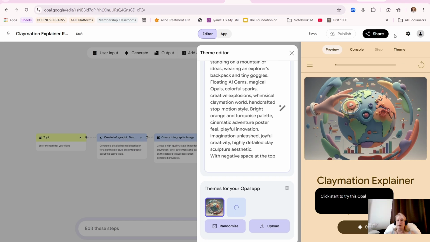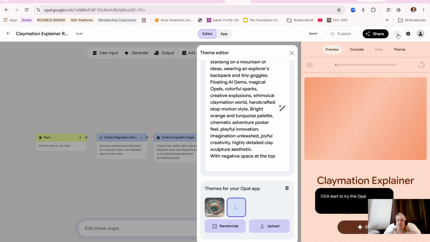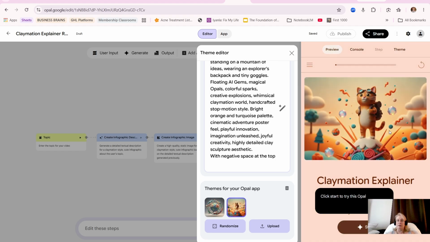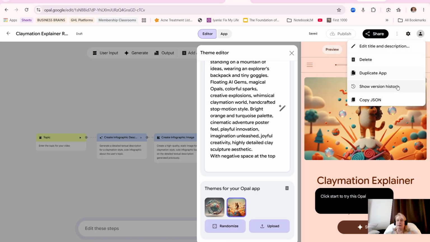And it's got a cool thing over here. If you click on the three dots next to share, that's a cool looking cat. It's got show version history. So if you mess up anything when you're working on it, creating a new skill, you can go back in time and get back to the last version before the mess up. So that's pretty cool. And you can edit the title and the description and all that stuff here from those three dots.